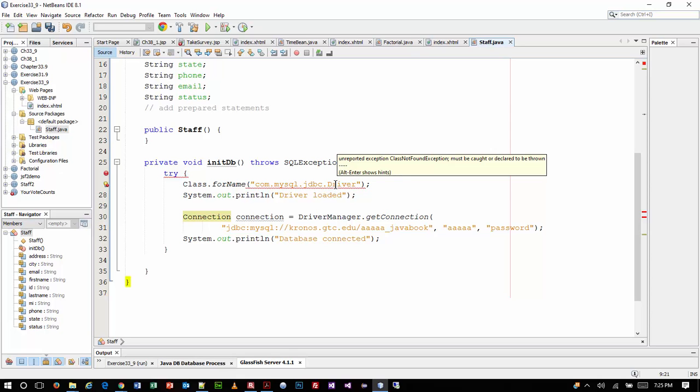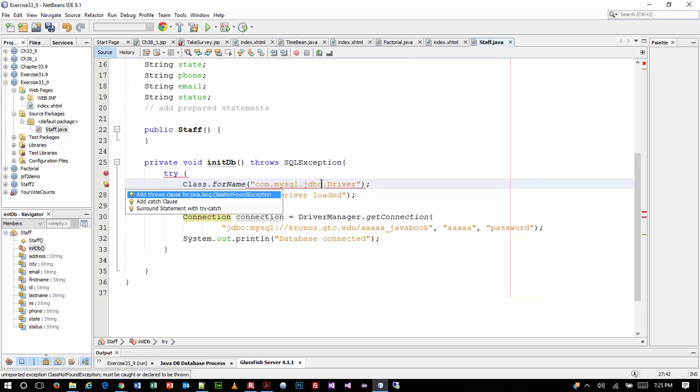So here I'm hovering over this one, and it says unreported exception, ClassNotFoundException must be caught or declared to be thrown. Alt-Enter show hints. Okay, so I know the reason it's doing that, but I'm trying to get the little box to come up, but it's deciding not to come up. There we go. Now it says add a catch clause. Okay.